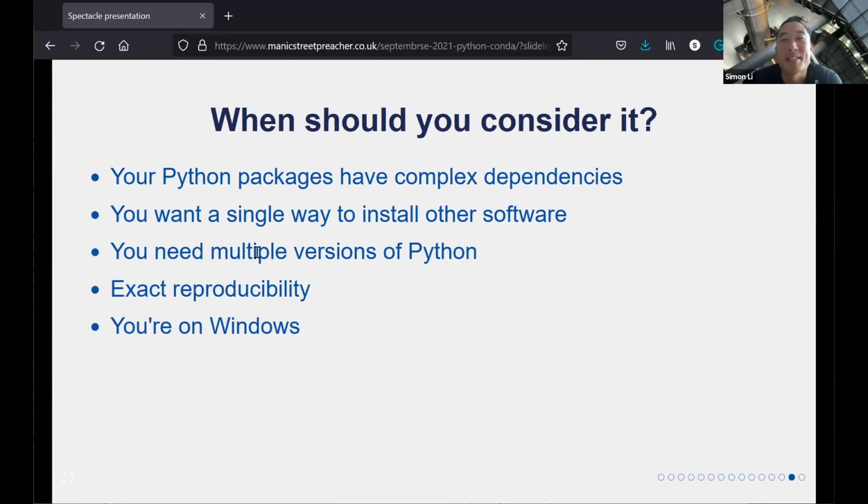So just to summarize, when is it worth considering Conda? The first reason is when the Python packages have complex dependencies. So basically, pip install ends up compiling packages, for example. That's a good use case. Or if, say, you want to install some non-Python software as part of a self-contained reproducible environment.